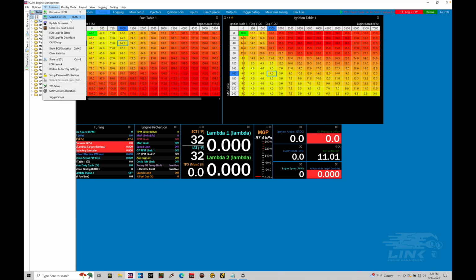Search for ECU allows you, if you're not automatically prompting up with your USB port, let's say, you can search for it, or in your Wi-Fi, allows it to search for the ECU. It just puts it into a search mode. Now the update firmware, we've talked about that already. We've updated the firmware on our G5. This is something you always want to do anytime you're downloading a new software version from Link.